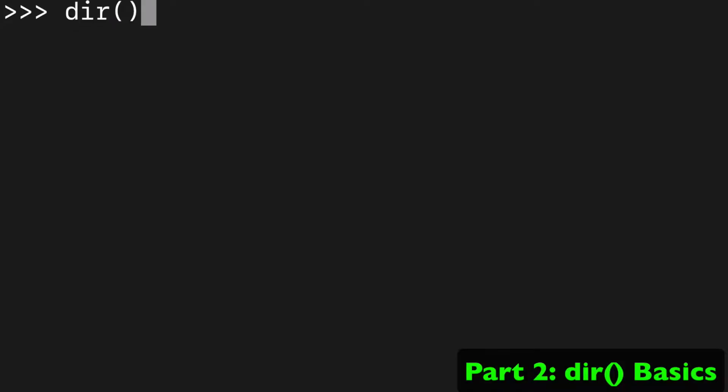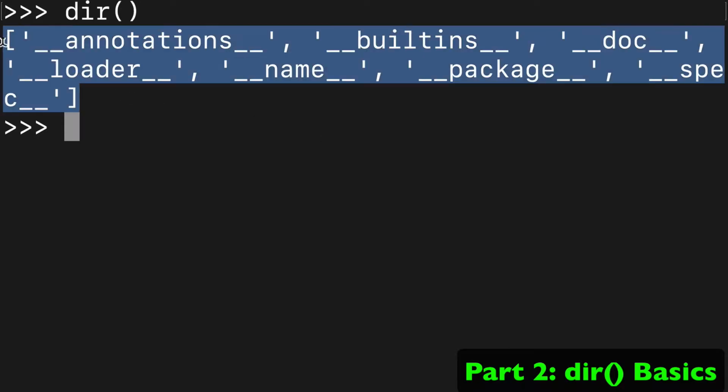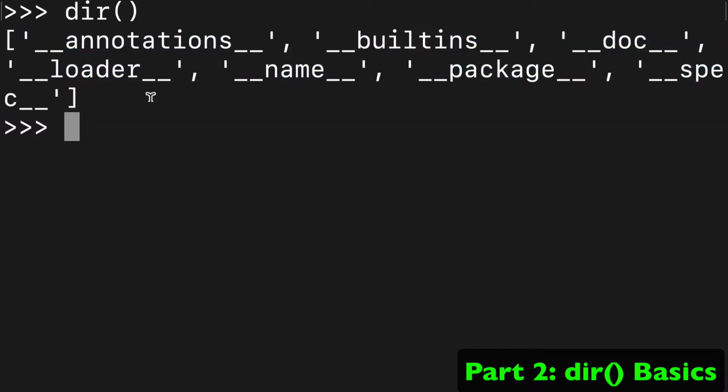There are two main ways to run dir, empty or with an object as an argument. Let's run it empty and take a look. So when we run it, we don't get too much going on because what dir is doing is returning all the attributes and values in the local scope. And since I just spun up a new Python shell, there's just not too much going on.